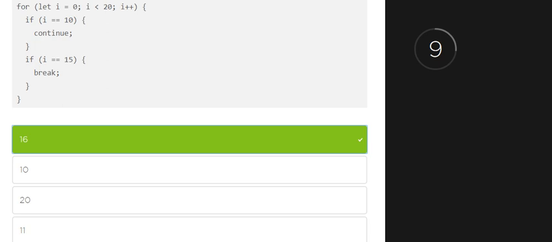Because for let i = 0; i < 20, and if i is equal to 10, up till 10 it will continue definitely, and if i is equal to 15 it will break, but it will continue till it is less than 20. So adding another one, starting from i = 0, it would be 16 altogether.